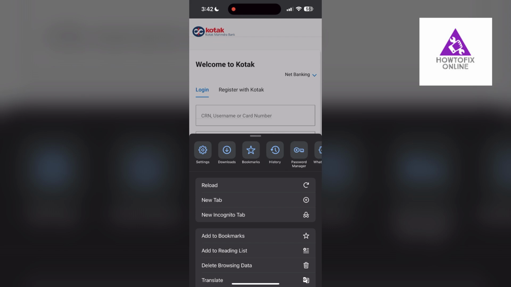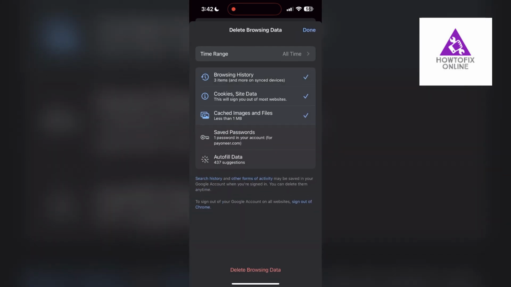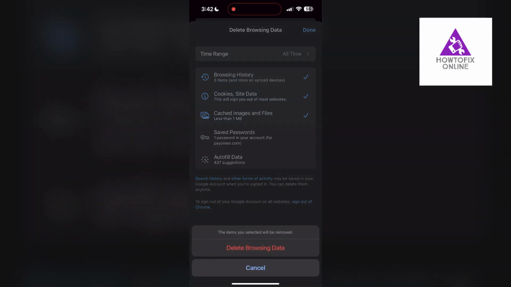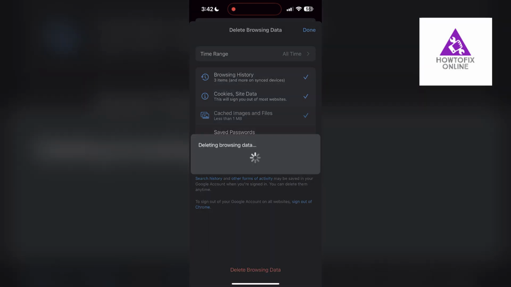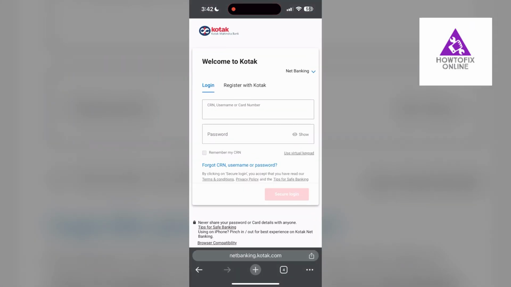After clicking on the history button, you can find the delete browsing data button. Click on it, then select the time range as all time. Now click on delete browsing data and confirm it once again. After that, your browser cache and cookies will be cleared. Then simply try logging in again.